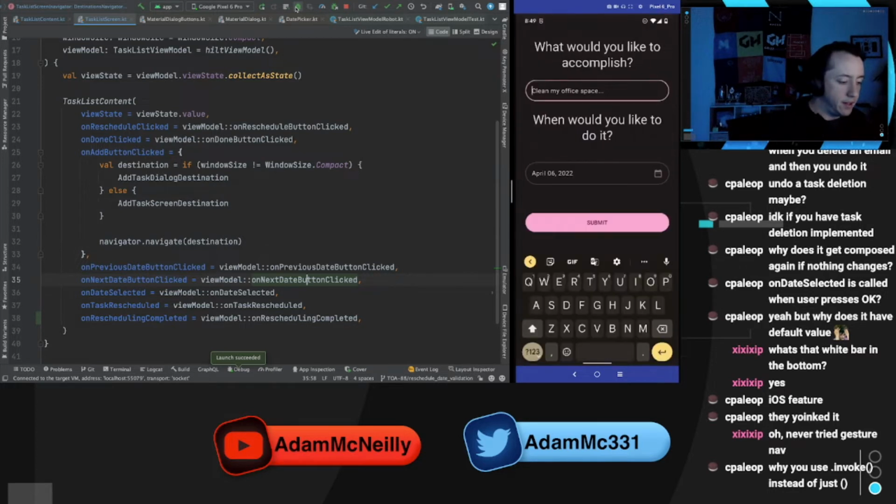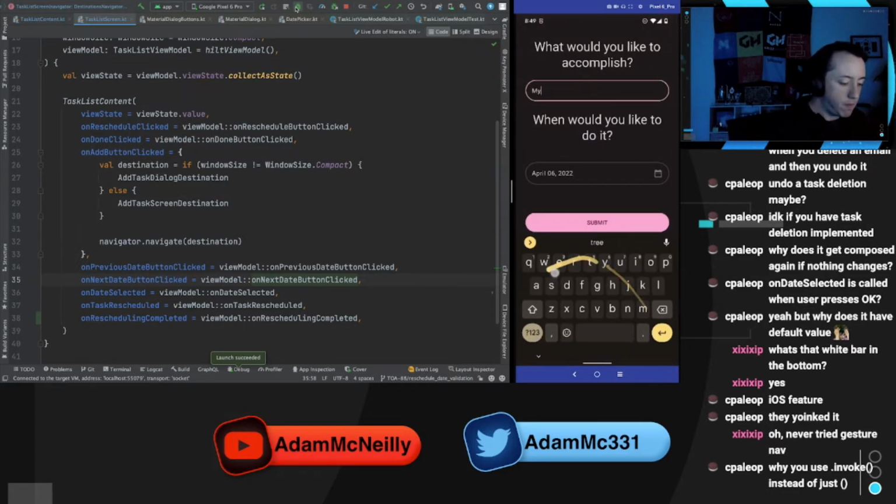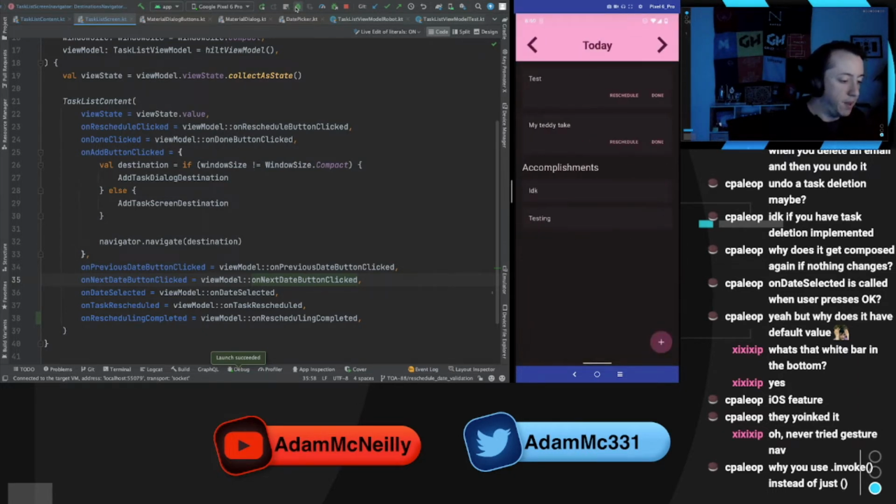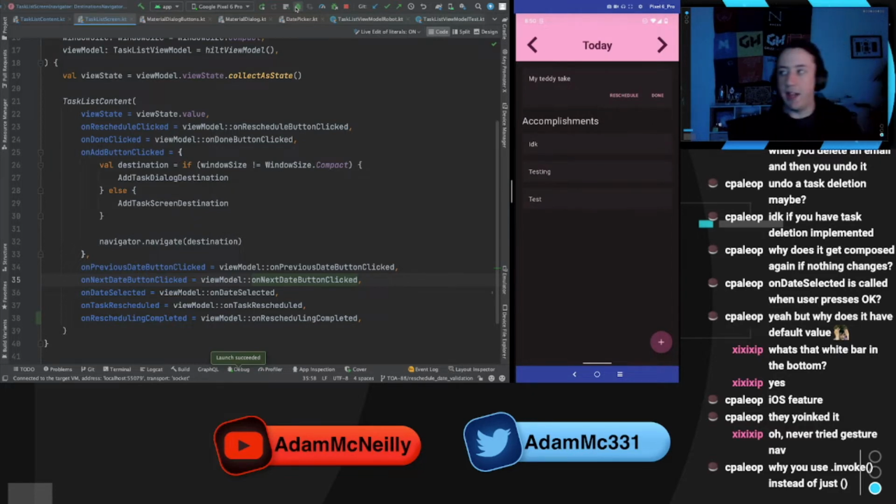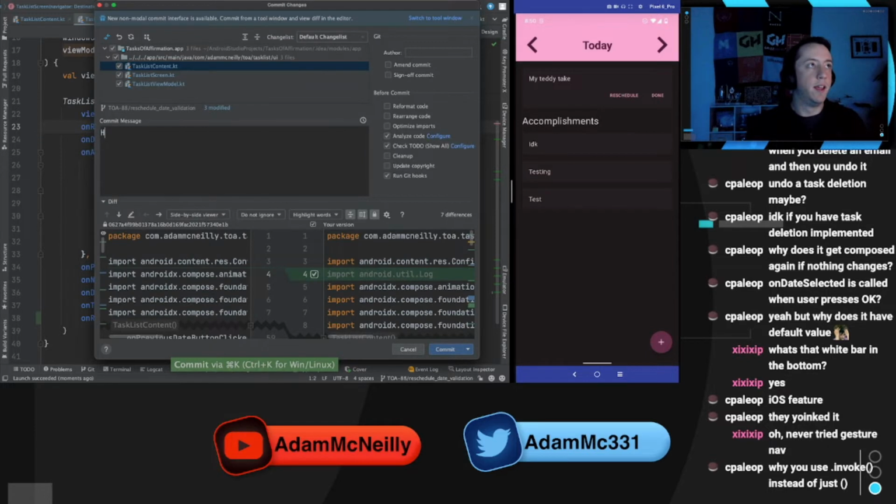So let's add another, but that is not what I meant to say, but we'll put it there. Okay, so if I reschedule this, and then I cancel it, and then I mark something else as done, the dialog does not show up again. So this is good. So we can say handle clearing task to reschedule when user dismisses the dialog without selecting a date.